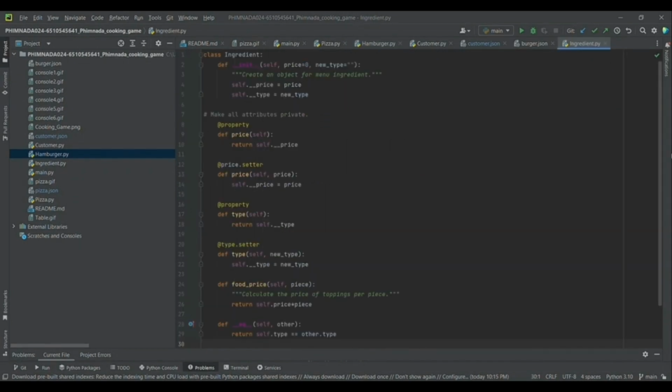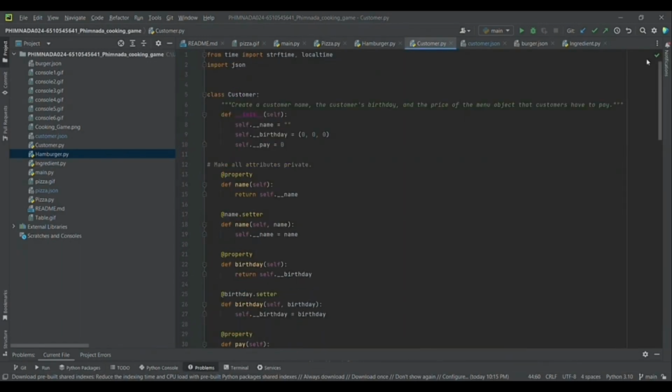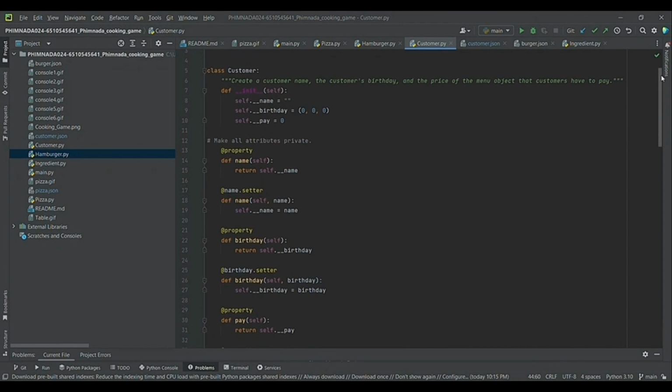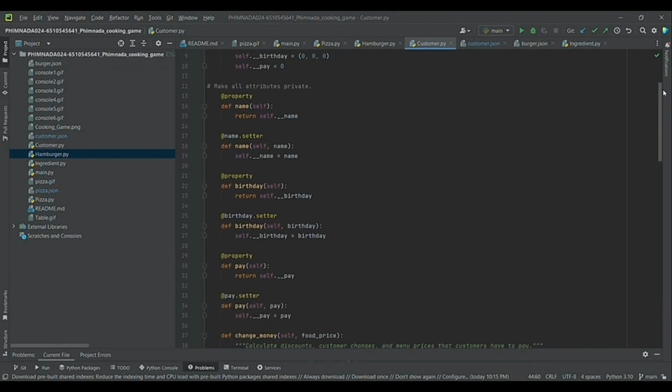The ingredient class follows, and it has two private attributes, price and type. It has a food price method that is used to figure out how much the customer selected ingredient will cost to create the menu. The customer class, which is the last, has the private attributes name, birthday, and pay.